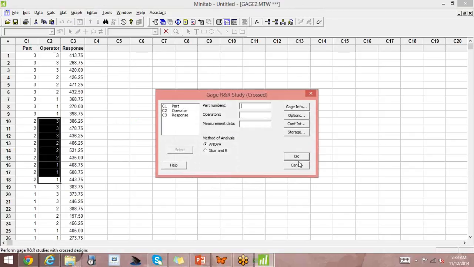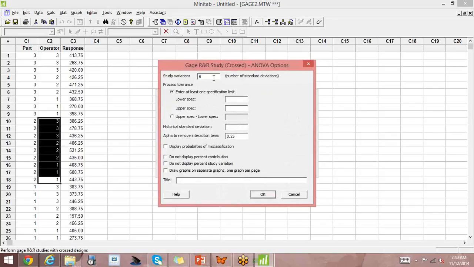So let me click on that. What is the part number? It is in column C1. Operator in C2. The measured data is in C3. Then we have to click on options. 6 number of standard deviations, let it be as is. But here, lower and upper specification limit is 250. It is given in the question.